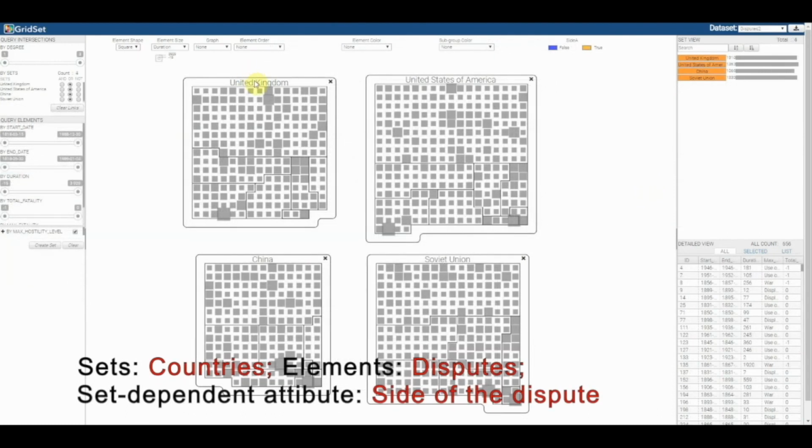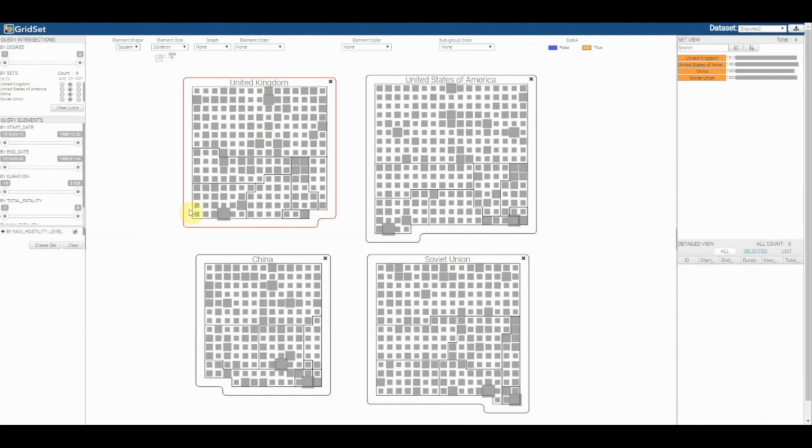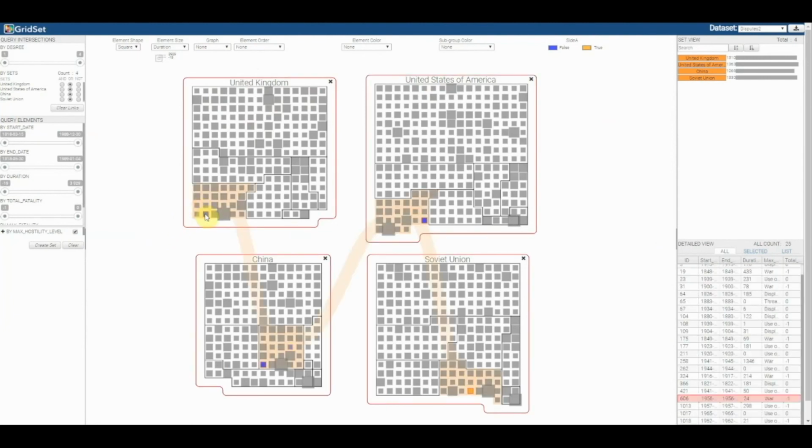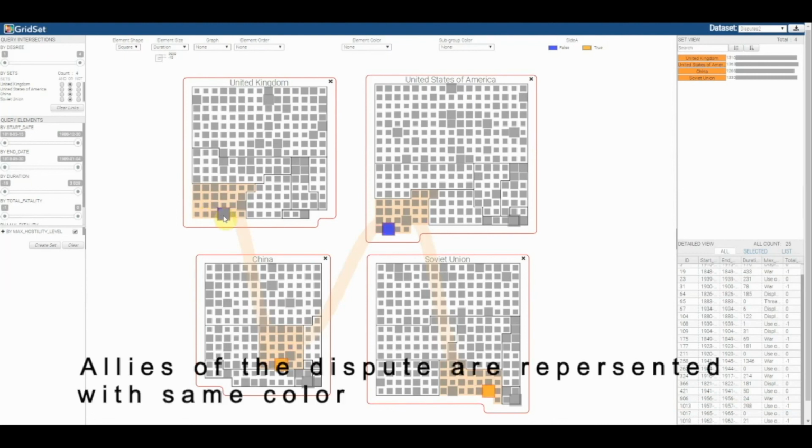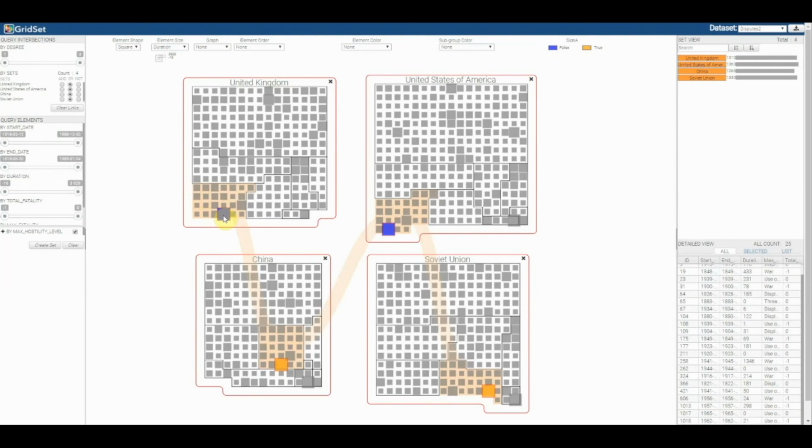The values of attributes for the same element should be identical across different sets, but there's another type of attribute for which the value may change according to the sets. This type of attribute is called the set-dependent attribute. For example, each set represents a country and each element represents any war or conflict events involving multiple country sets. The war elements have set-dependent attributes such as military alliances or the hostility level of each country. The same war elements can involve multiple country sets, but each war can be represented with different colors or icons for each country based on each country's ally status.